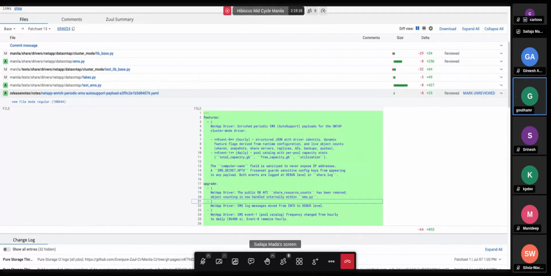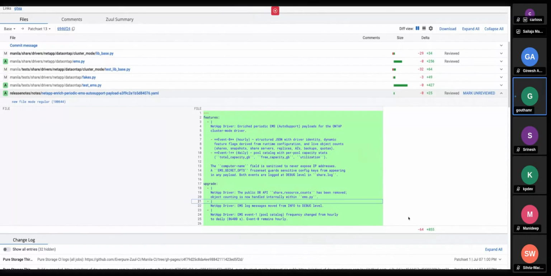I can see that in the ems.py file, you actually have a resource count that's reading the database, right? The Manila database. Yeah, that is for the object counts we are reading from the database, Gautam.